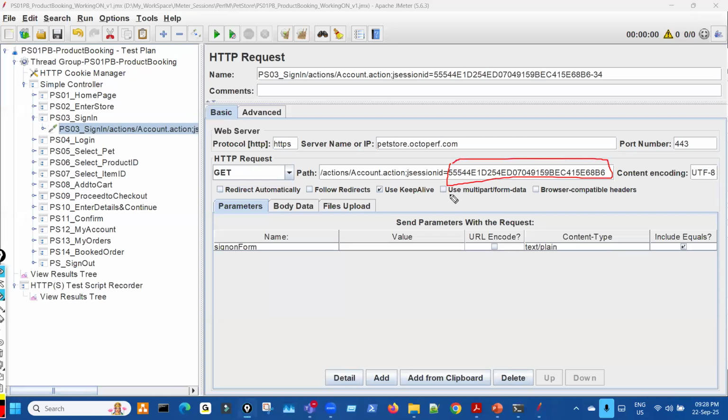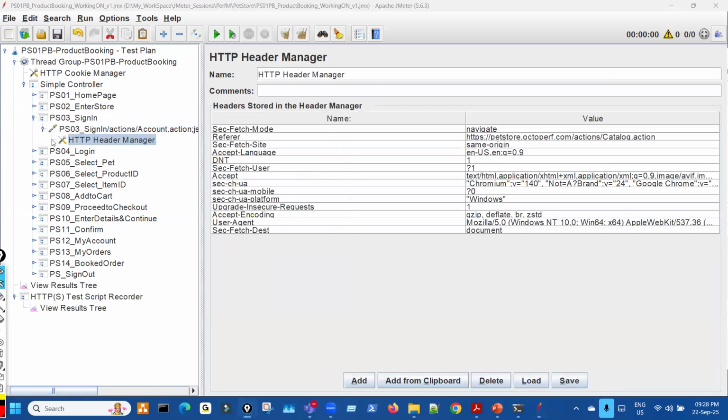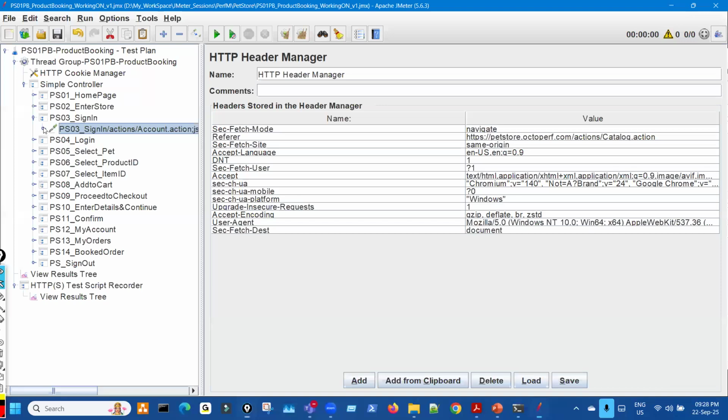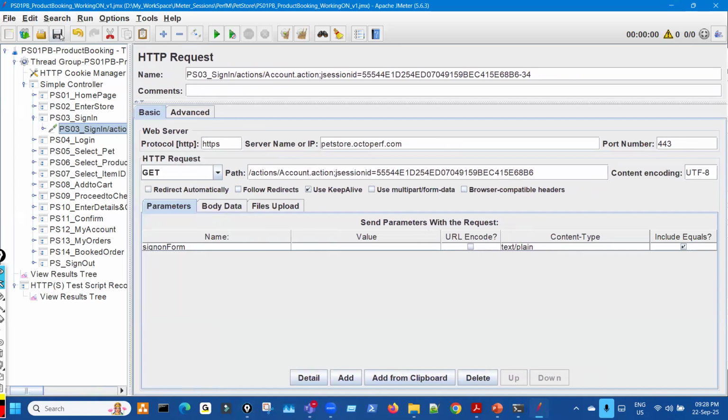And in the header there is nothing. Generally for this application it's not there, but we have to check, because maybe in some other application a value can be in the header. And how to verify? If you are confused, you record the same thing two times, and then the problem will be solved.